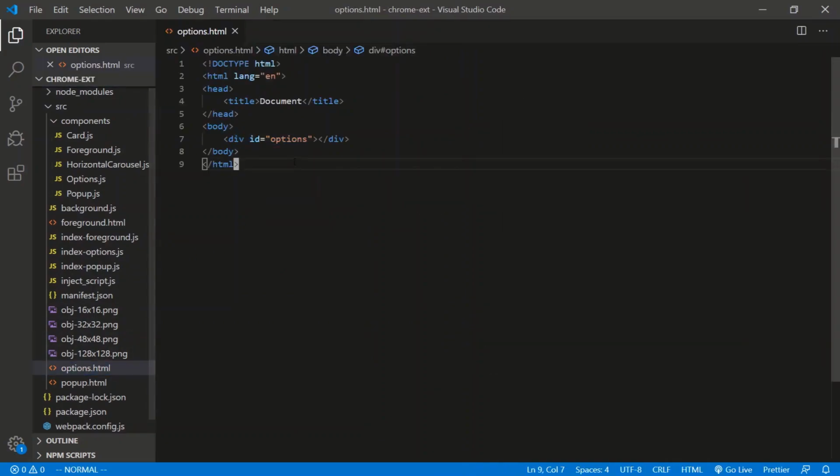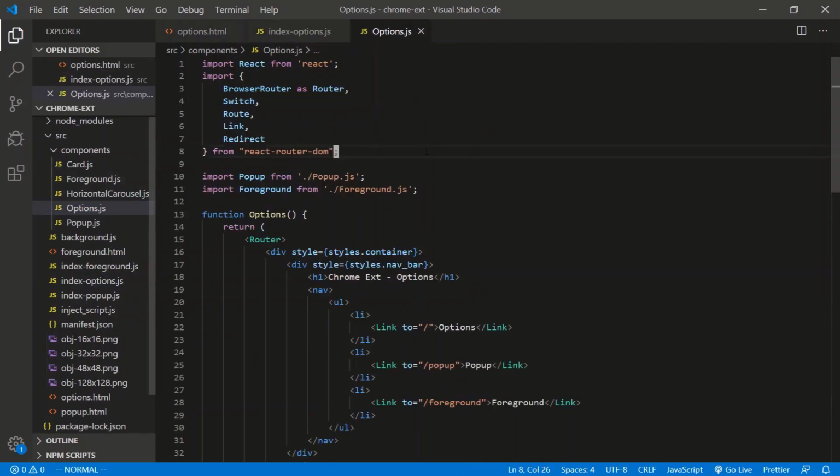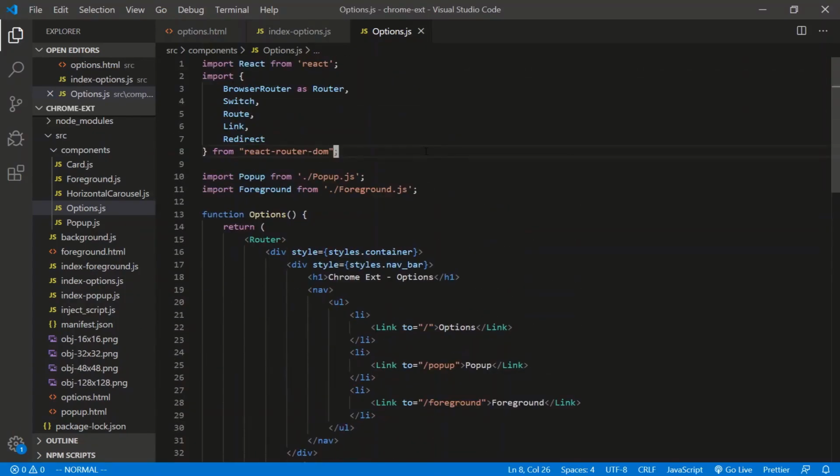Options, simple div with an ID. The script that injects the ReactJS, the JSX, which is this guy right here. Capture that, inject component options. And what did I write for the options? What's all this? Oh, okay, there we go.